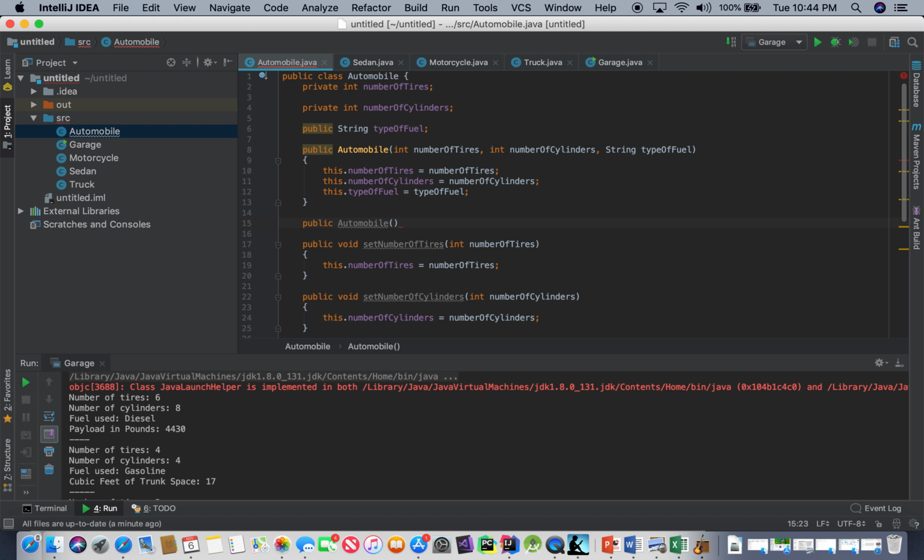And let's say, for instance, I have an electric car. So an electric car like a Tesla or a Chevrolet Bolt or something along those lines, they have a number of tires, but they don't have a number of cylinders. An electric motor doesn't have any cylinders. So I can leave that off.